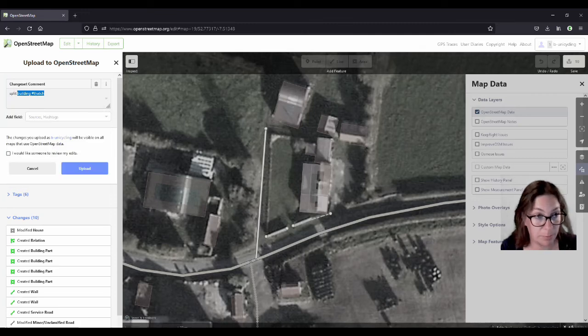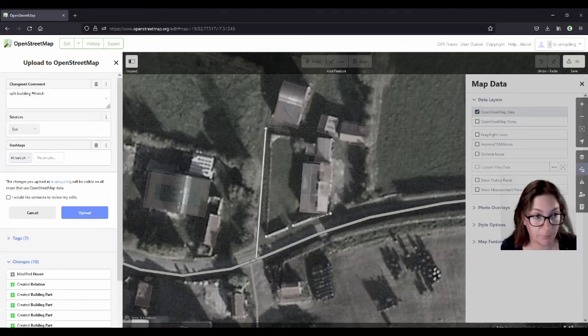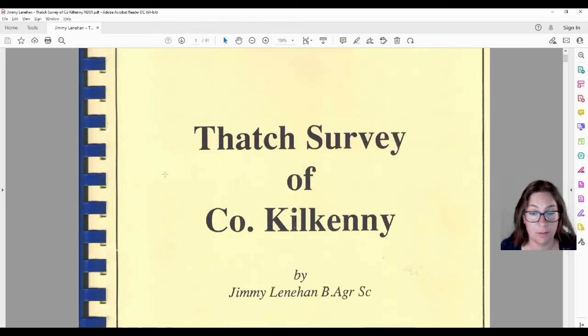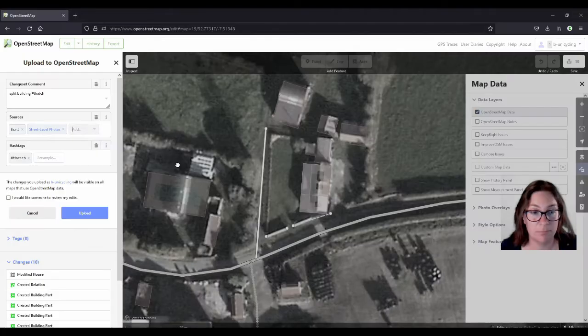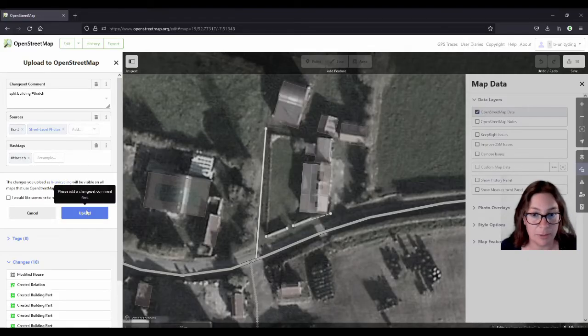Call it split building. I've done that before, and add the hashtag Thatch as I did before. Source is, and I'll also add street level photos because of the picture in this survey, which I will talk about in an upcoming video. And then I can upload this.